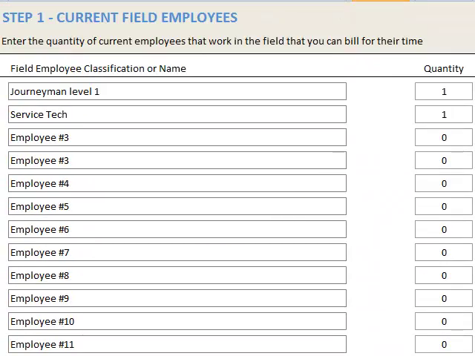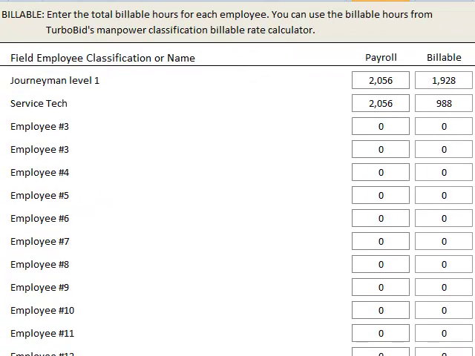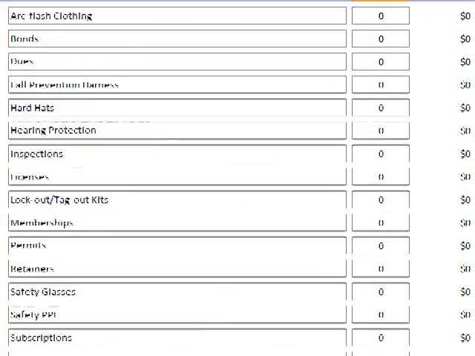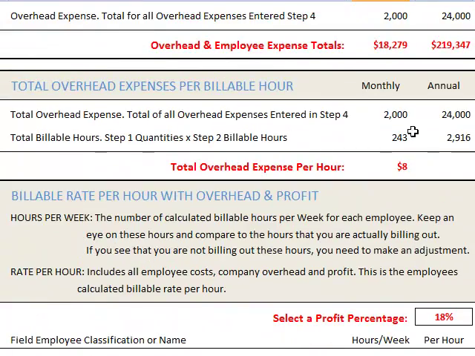Let's go back up here. So step 1, your quantities for your employees times the billable hours for each of those employees. So that's going to give you your annual billable hours. So let's scroll back down. All right, so here we have our monthly and our annual billable hours company-wide, and that's going to give you your per hour overhead expense.